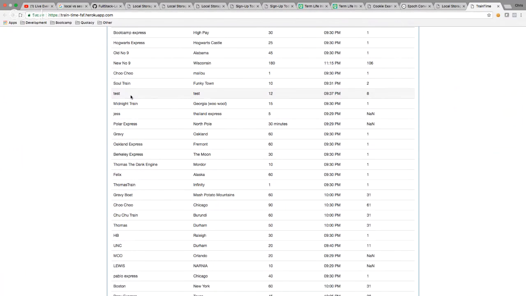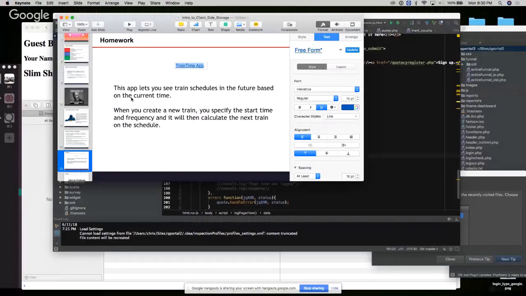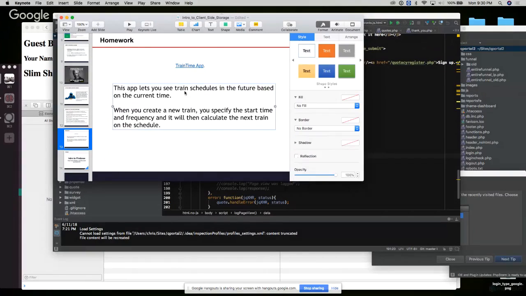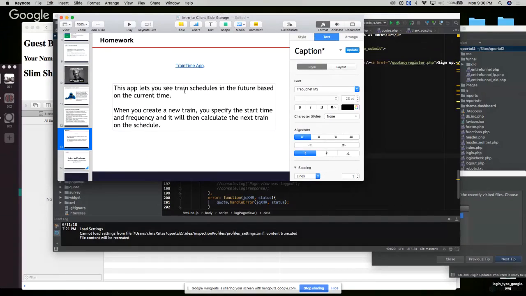The instructions for that homework should be available in GitLab. Read the instructions. Basically, we see train schedules based on the current time. If the time expires, then you won't see that train any longer. You want to let the user specify a time and the name of the train, and it'll pass by. It's actually not that complicated.